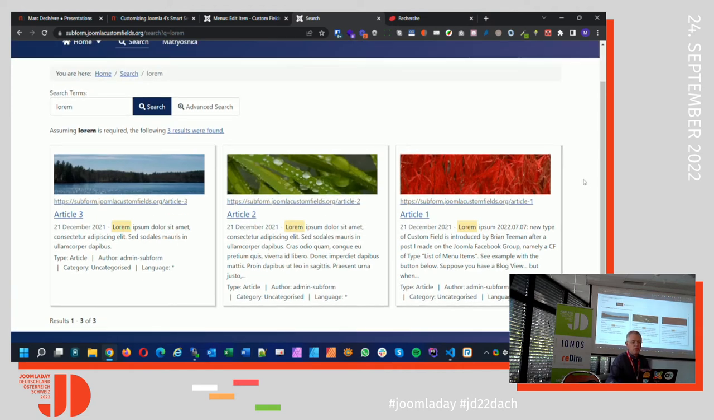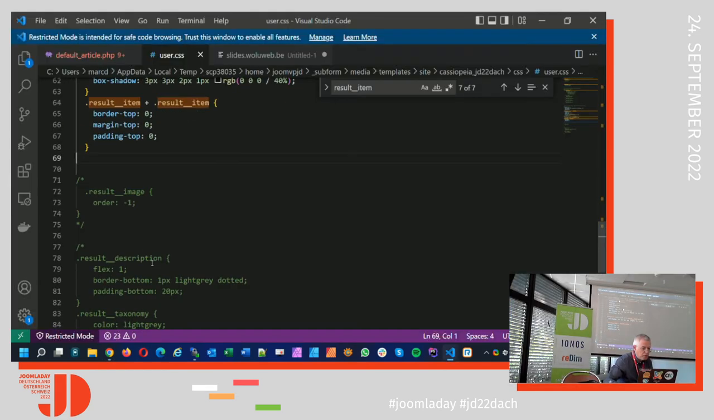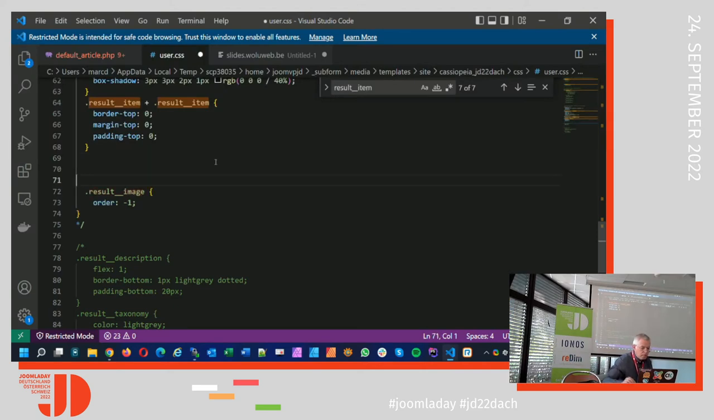And then you can also improve on that, because for example, something which is not nice. Let's say that I want to show the taxonomy like it is by default. So the taxonomy is the last line saying type, article, author, category, language, blah blah blah. So you can choose what you want to display there, but here it's not displaying nicely. So I could say, okay, let's add a few more lines. You could say result image order minus one. This would change the order of the elements if I want to do it quickly.